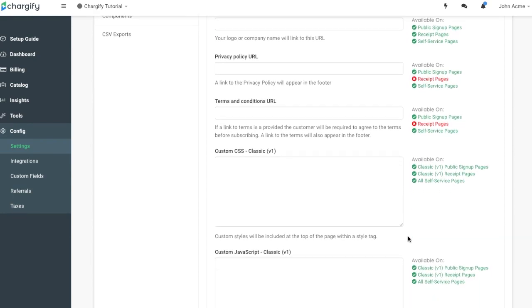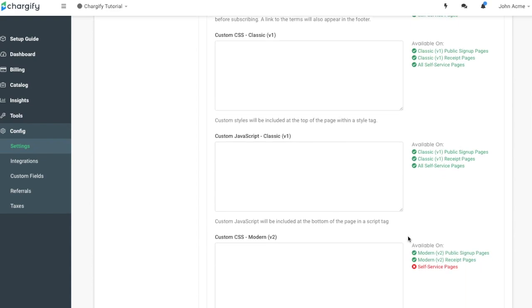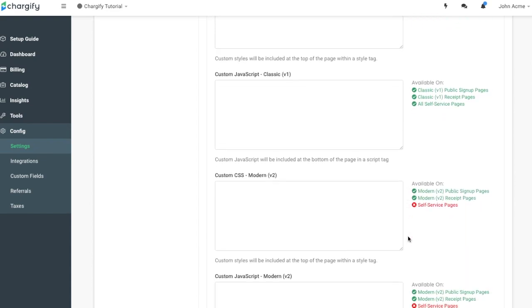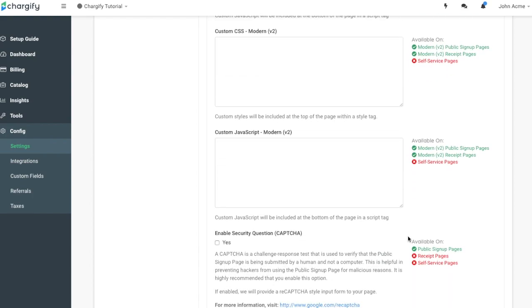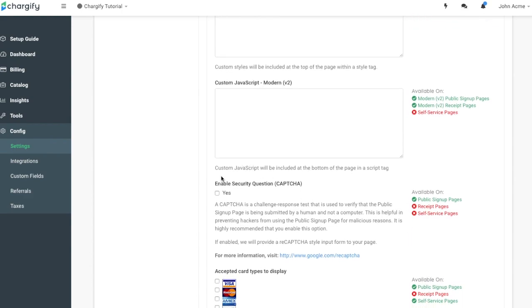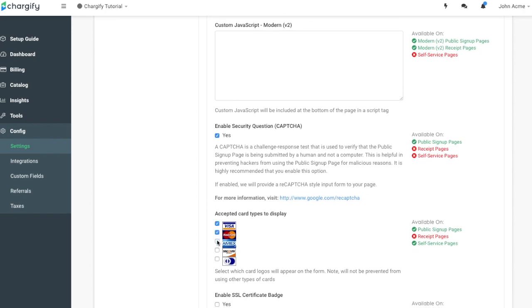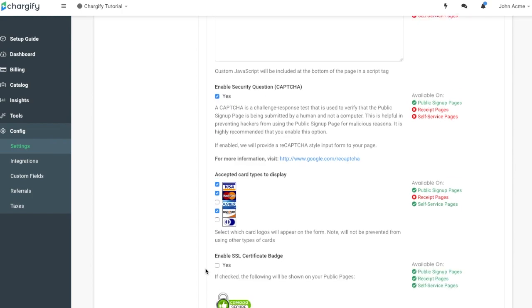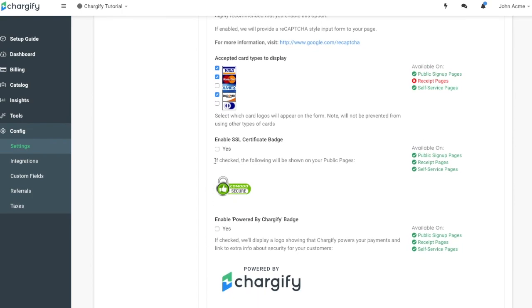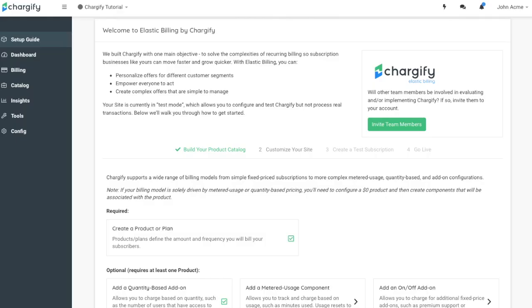If you are not familiar with these options, you may be able to hire a web designer to assist. We also have a variety of CSS and JavaScript code samples in our product documentation. You can also enable a security question using CAPTCHA and choose to display the card types that you accept. Finally, you can add an SSL certificate and Powered by Chargify badges to show your customers that their transaction is secure.